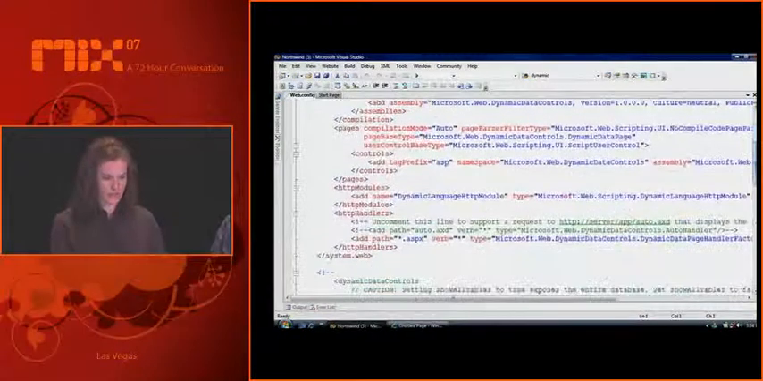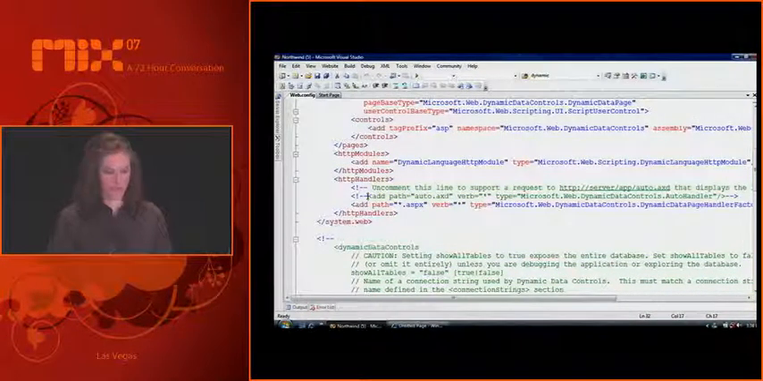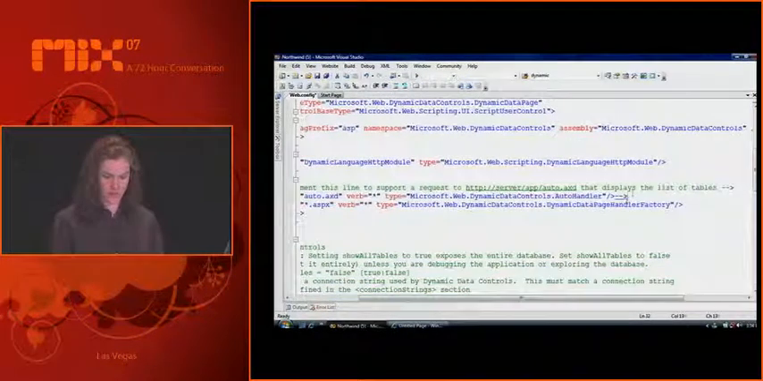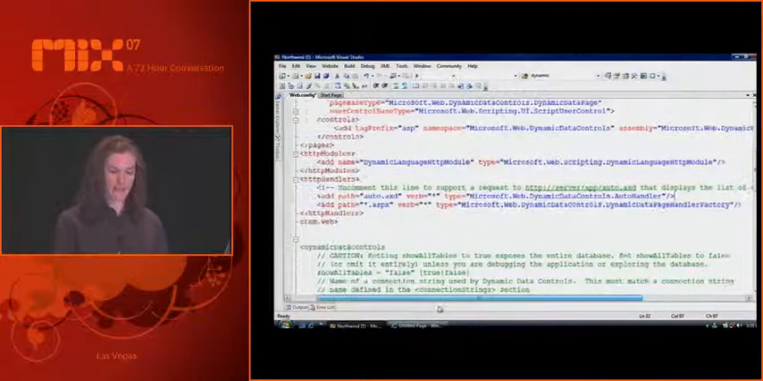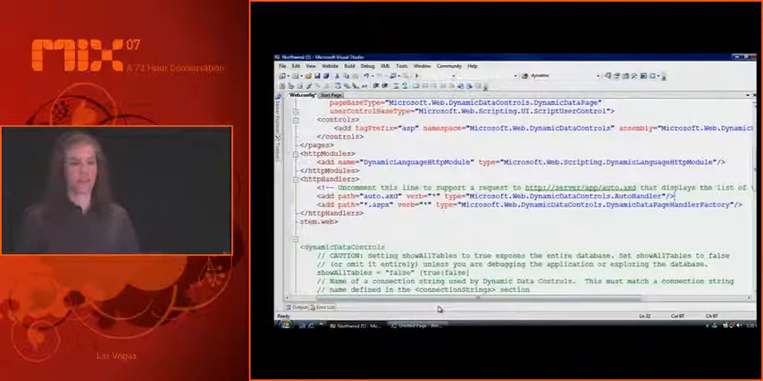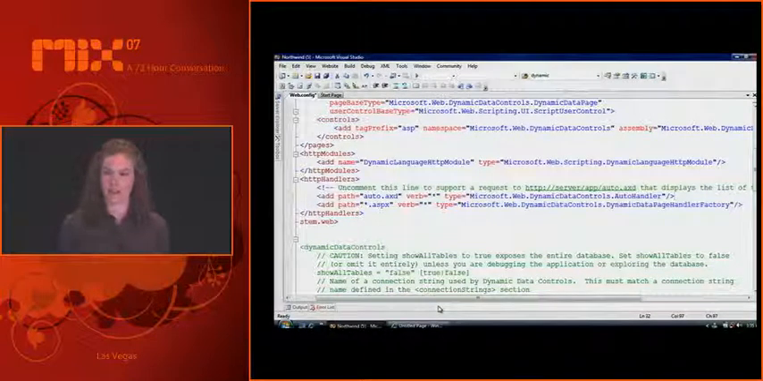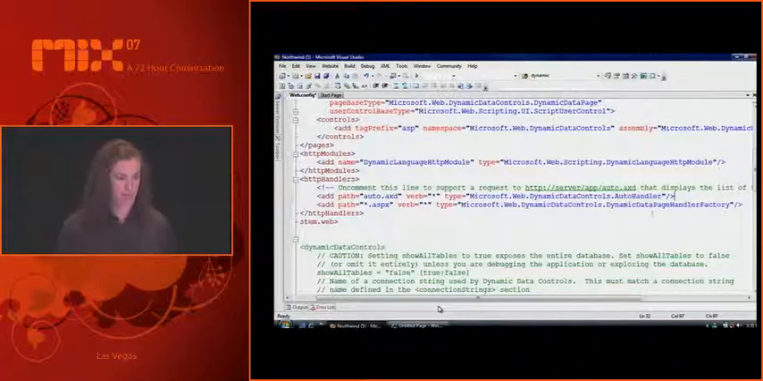There's lots of stuff in here, but I'm concerned about this add path auto.axd handler. It's commented out right now, but I'd like to use it, so I'm going to uncomment it. And this auto.axd handler is something that comes with the dynamic data controls. And what it is, is a handler for a request to auto.axd that'll give us a menu page for all of the pages that relate to tables in our website.